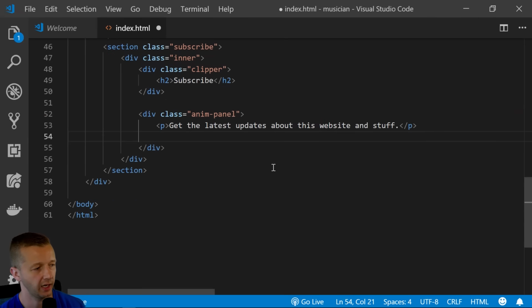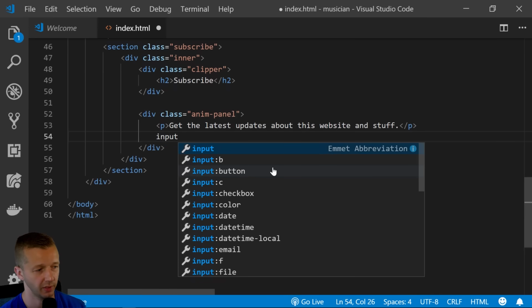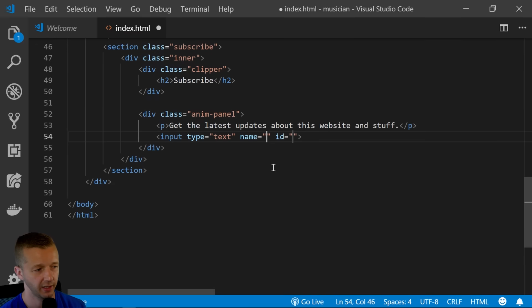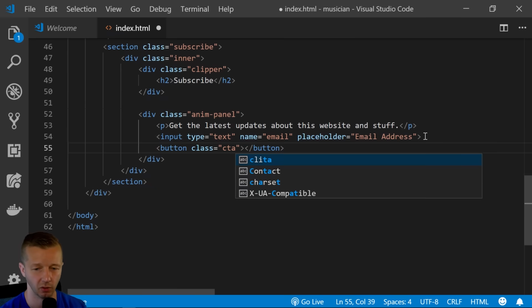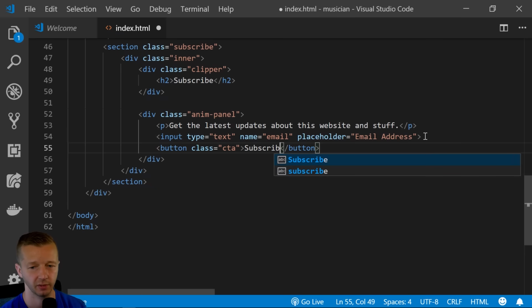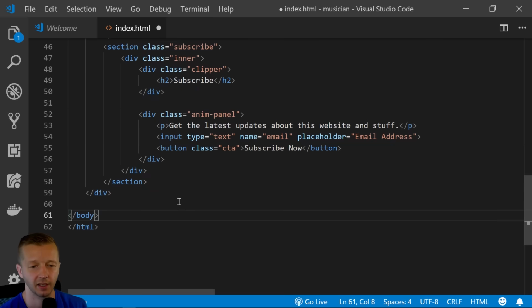And this is just get the latest updates about this website and stuff. Paste that in. And then also the next element is the input. So this is going to be input text. The name, we just make this email, I guess. We don't need an ID for this. And we need a placeholder though. So placeholder is email address. And then finally, we're just going to use a button element for this with a class of CTA for call to action button. Subscribe now. All right, that's it for the HTML.